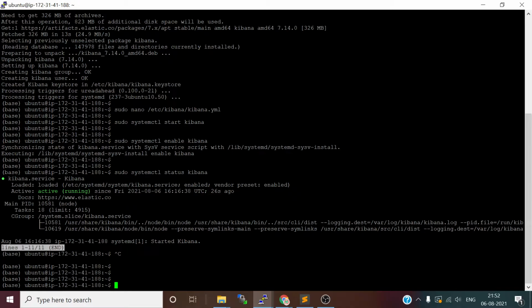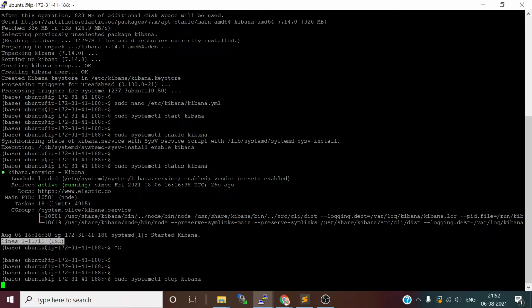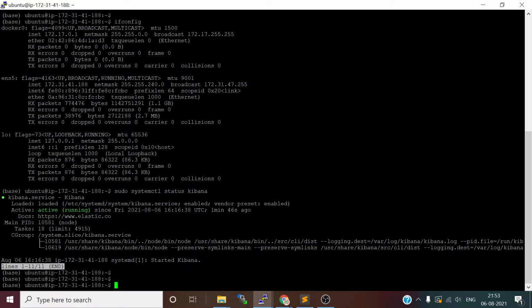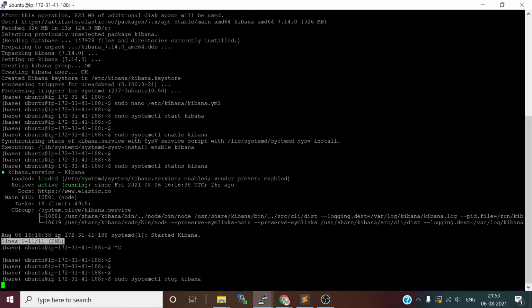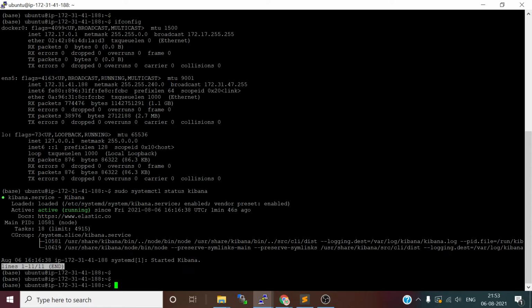Okay, so there is a small change we need to do. Let's stop Kibana. Once Kibana is stopped, in the file, instead of server.name, we'll put server.host. Still it is trying to stop. Also, we have to access Elasticsearch from outside, so we also change the Elasticsearch configuration file. Let me check, this is stopping. Let it stop, and we will also stop Elasticsearch.